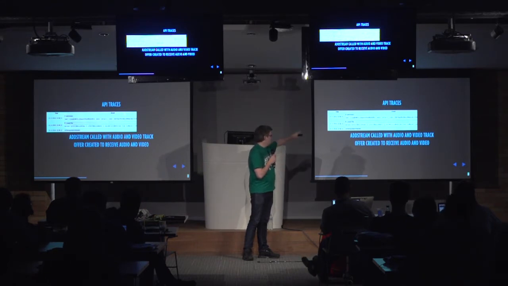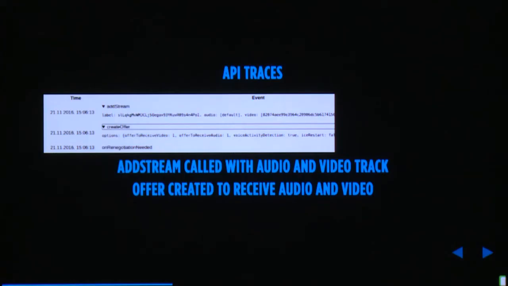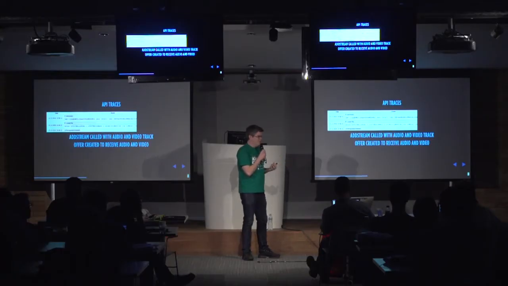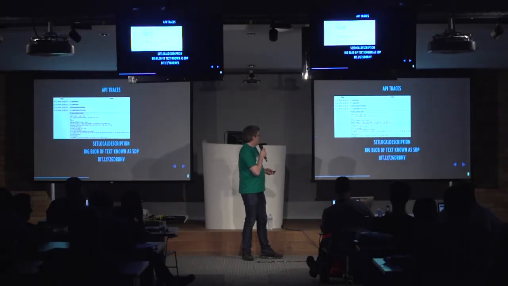And you can see how the SDP offer is created with what options. Like here we are looking at something where we call it with offer to receive video and offer to receive audio. So we want to receive audio and video. And we can also see the set local description call, which shows you the whole SDP. It's a big blob of text. If you want to know more about that, there's a great WebRTC hacks post on that.